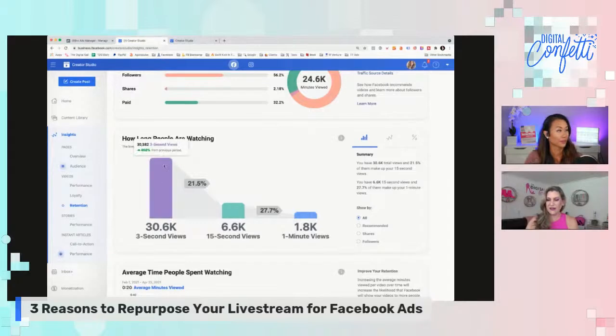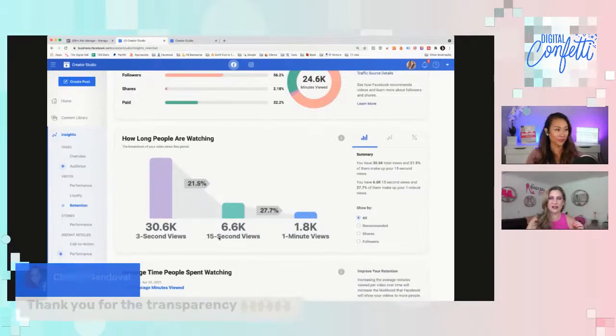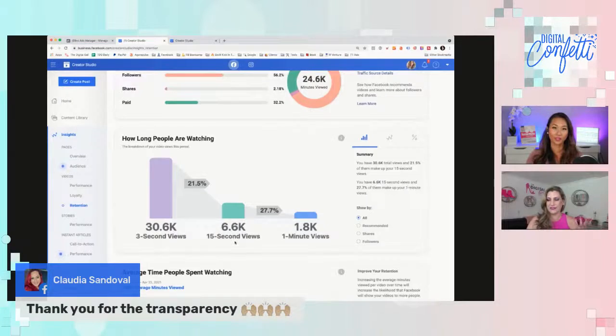So when we look at how long people are watching these videos, at 3 seconds, 30K. And then when we get to the 15-second mark, that drops right down to 6K. That's very normal though. Realistically, getting people beyond that 3 second mark is your attention grabbing. If you're not putting effort into capturing that attention right away, you've already lost them. And that's okay. It's fine if my video is circulating to 30,000 people and only 6,000 of them actually stop to watch for 15 seconds, and only 1,800 are getting into that 1 minute view.